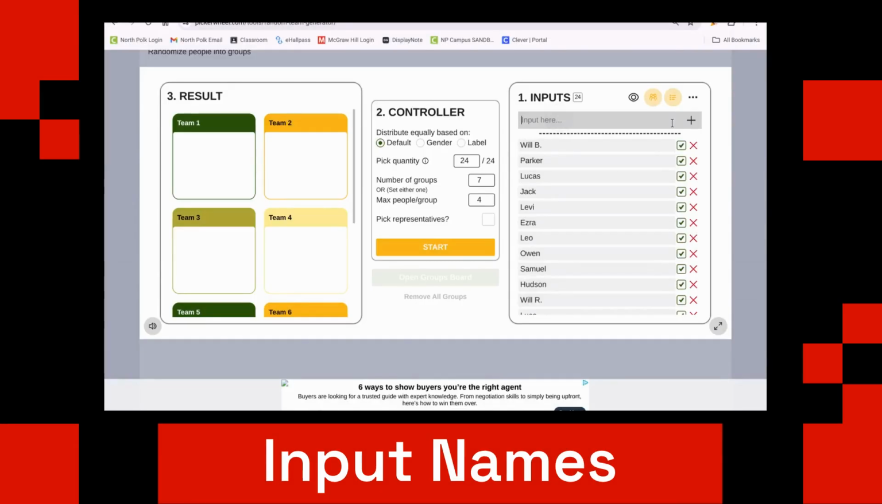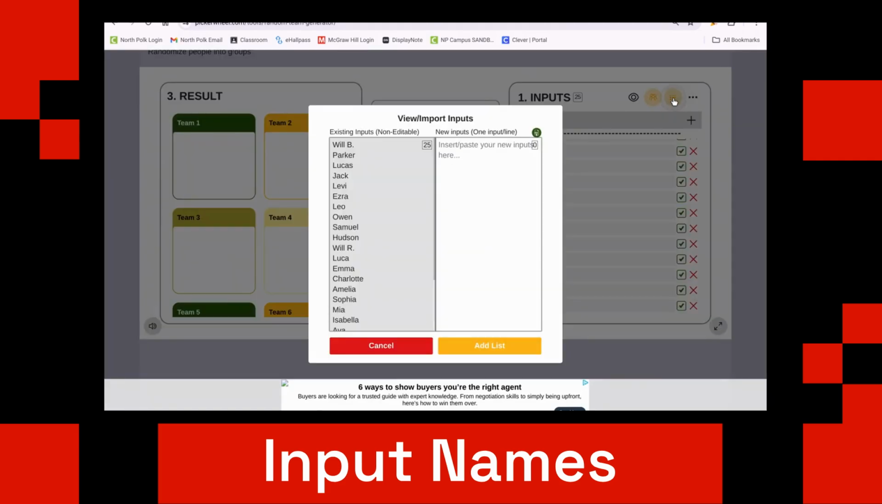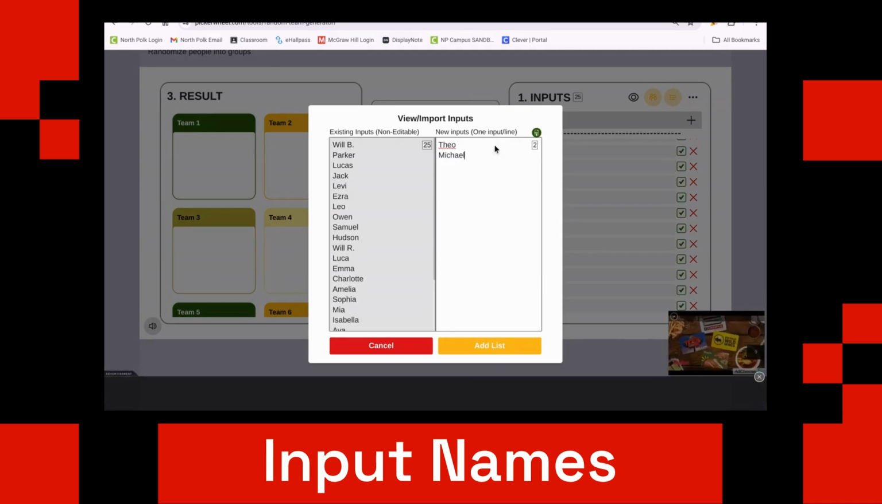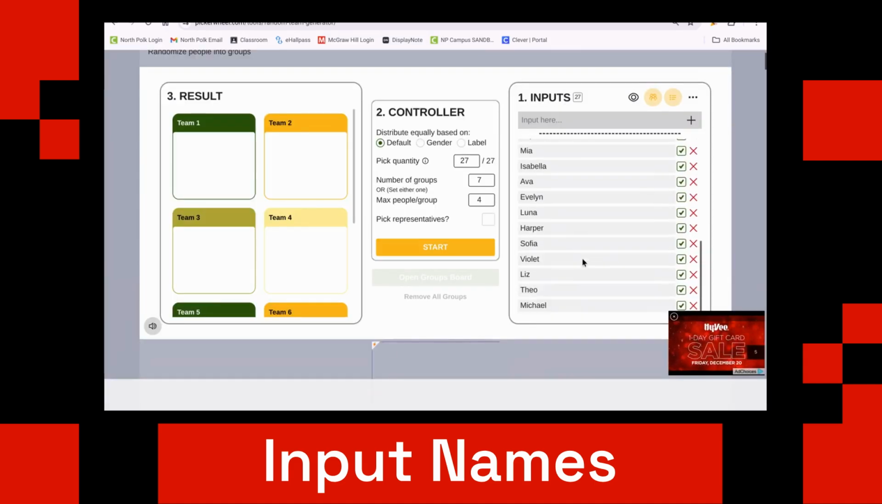Here is the main screen. To get started, you'll need to insert participants' names. You can do this one by one using the plus sign with each additional name. You can also insert a list of names by clicking the View Import Inputs button. Import by uploading a CSV file is also available. When pasting a list in, there needs to be one name per line.